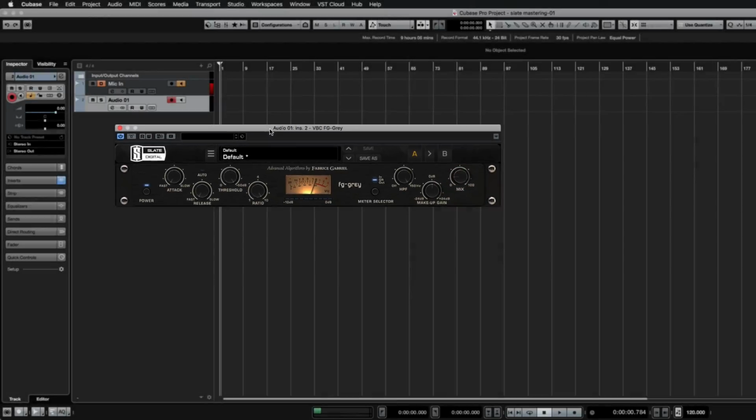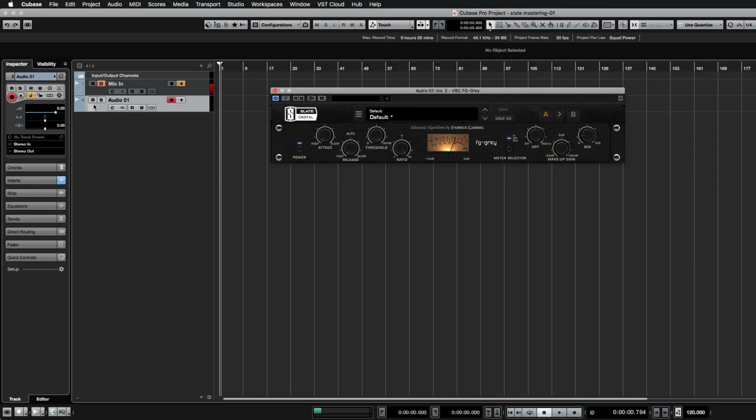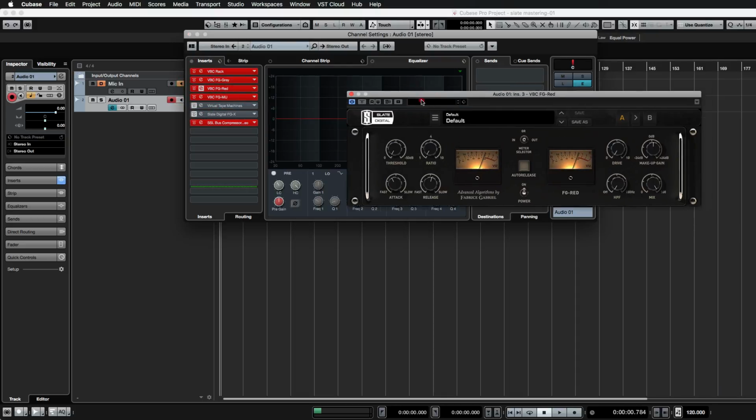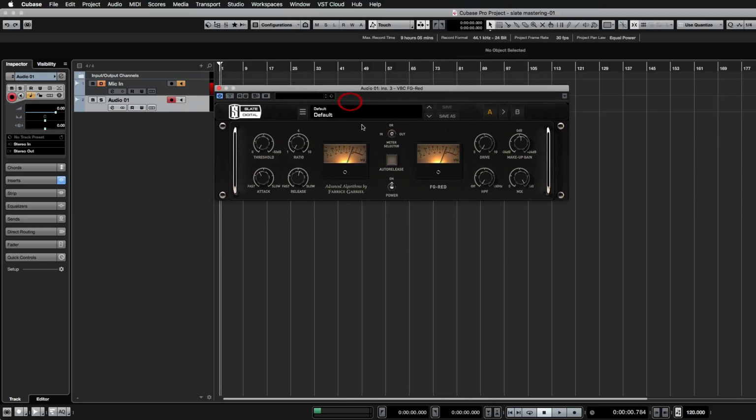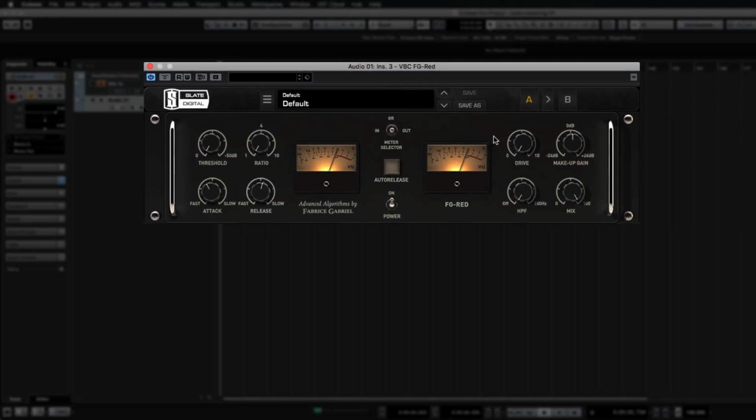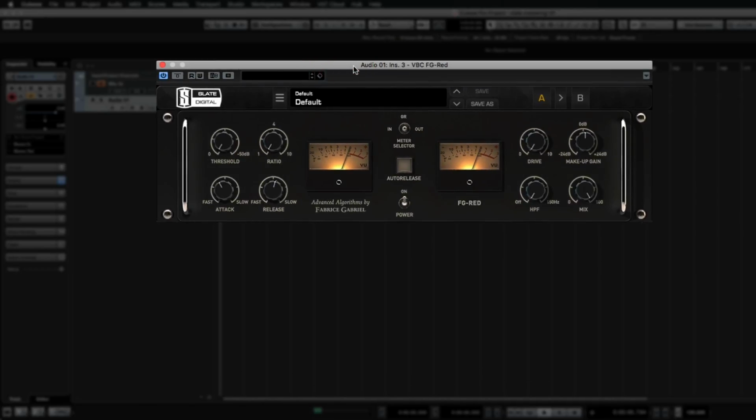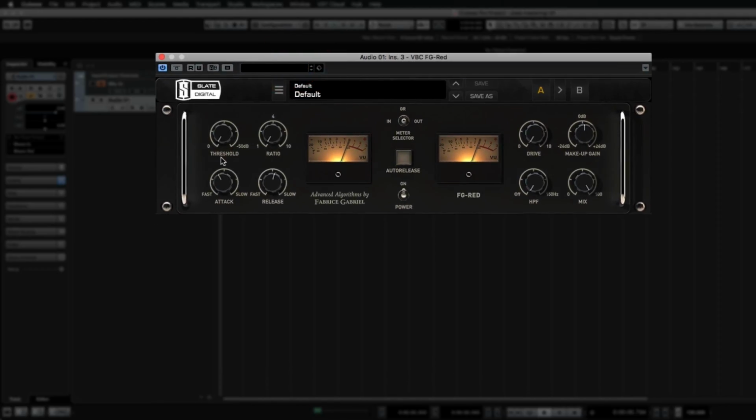So yeah, that's the FG Grey. We're going to move on to the FG Red next. And I mean, these being compressors, they all are similar, but they do have very different flavors and different applications as well. The FG Red is based on a Focusrite Red compressor. It's also a VCA, if I'm not mistaken. So similar to the SSL, the FG Grey, but I do find this far more rounded and smooth. I find the tone of this one a lot nicer, a lot warmer, and nicer to work with than the FG Grey.